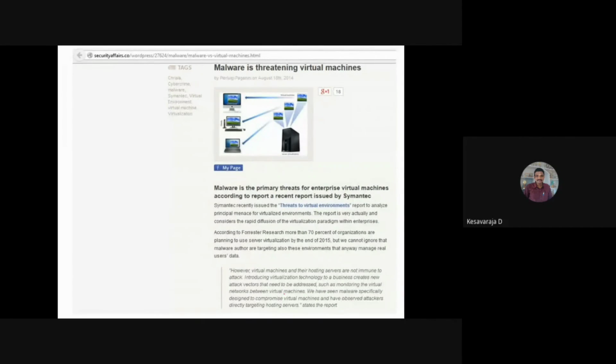So currently the problem is that there is malware threatening VMs. In olden days, malware threatened PCs; currently malware threatens VMs. The attack happens at the VM, so they are easily capturing information.